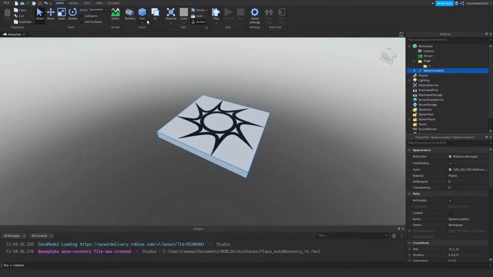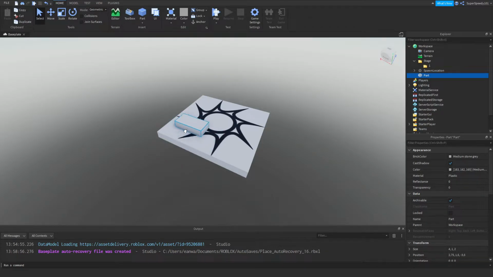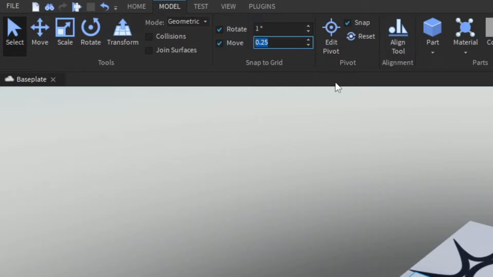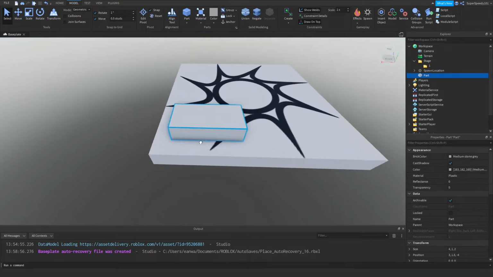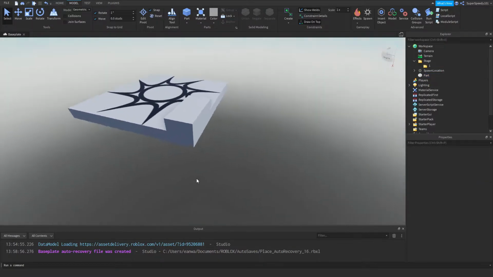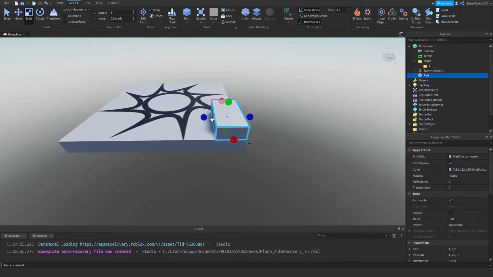Up at the top in the Insert tab, we're going to hit Part and add a part to our workspace. I'm also going to make sure under Model that my move is 0.5. I like working in 0.5. Some people like working in 0.1, but it just sets how far things move each unit. So I'm moving 0.5 studs. You can use 0.1, you just might not be able to get as small or as detailed as you want.